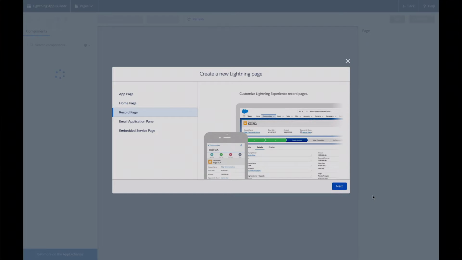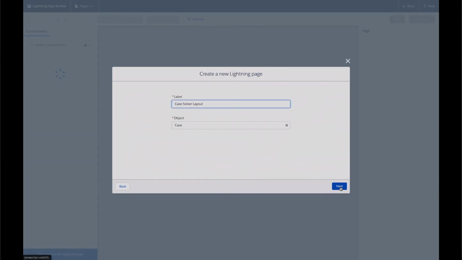All right, as we touched upon earlier, different personas have very different goals and day-to-day tasks and need tailored experiences in order for them to be as efficient as possible. A great way to deliver that is to create custom page layouts and assign them by Lightning app being used or even by profile. So let's go ahead and create a new record page for our case solver. And next we're going to choose our page template.